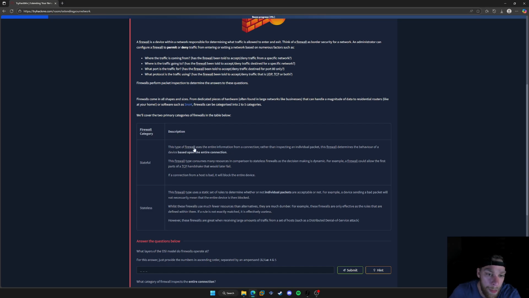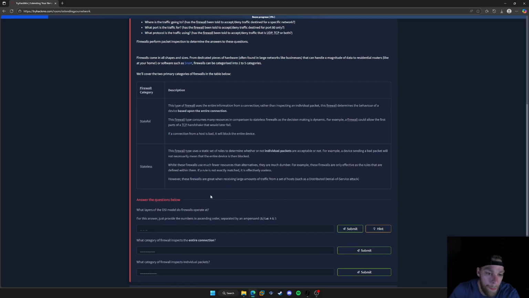Router, description. A stateful type of firewall is based upon the entire connection, and stateless uses static rules, whether or not individual packets are acceptable or not. These firewalls are great when receiving large amounts of traffic from a set of hosts.